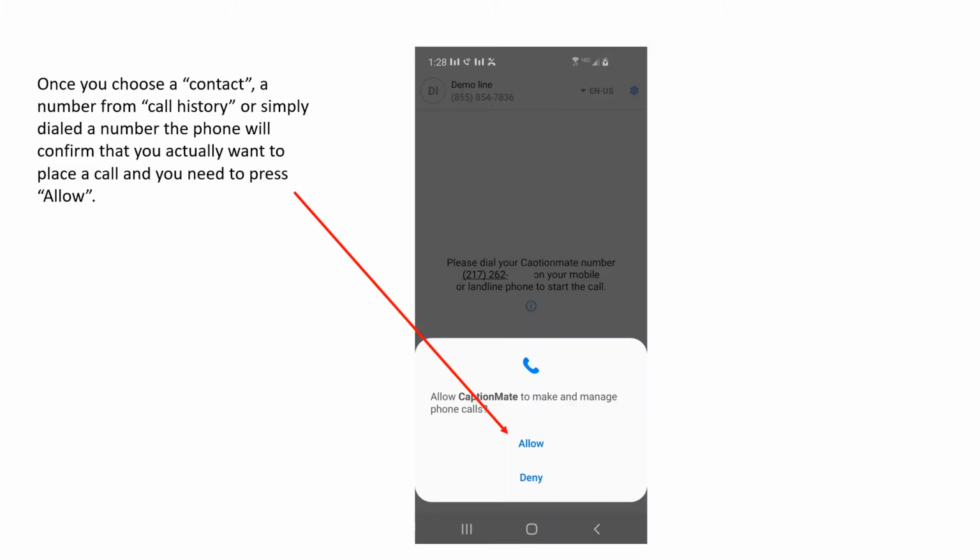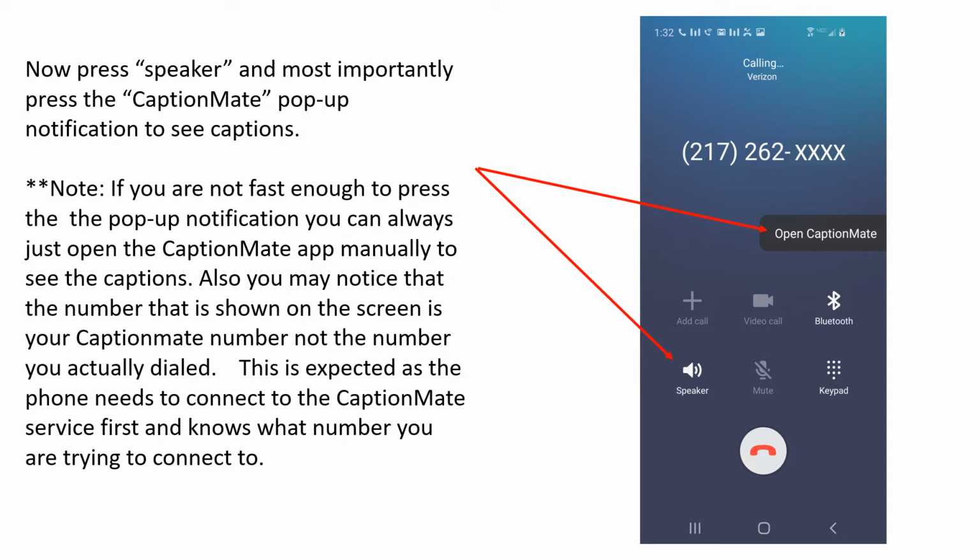Once you choose a contact, a number from the call history, or simply dial the number, the phone will confirm that you actually want to place a call, and you need to press Allow. Now, CaptionMate will use your normal cell phone dialing system to make the call. Press Speaker, and most importantly, press the CaptionMate pop-up notification to see the captions.